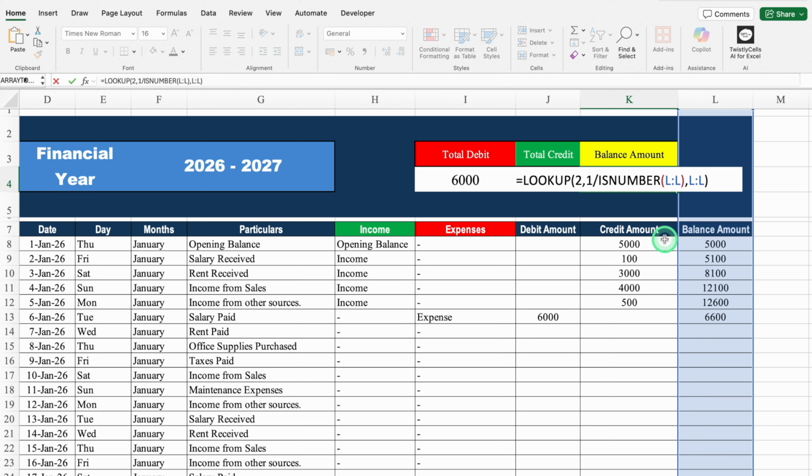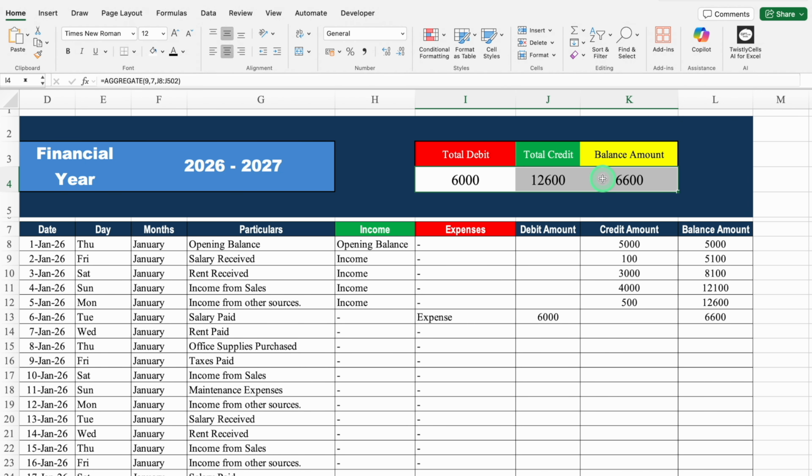Then we have inserted lookup value. What lookup is going to do? Lookup will try to find 2. But 2 is not present over here. So lookup will take the last value, which will be lesser than or equal to 2. And in this way, we will get our last figure. Let's select all and let's create borders. Perfect. Let's go on top.